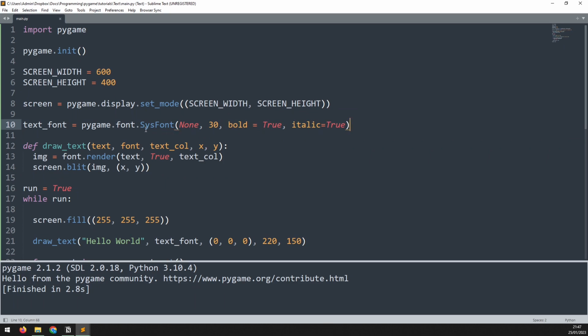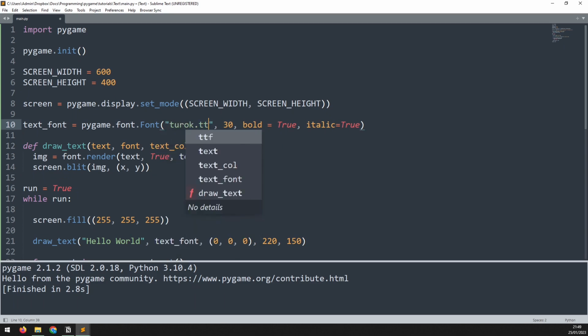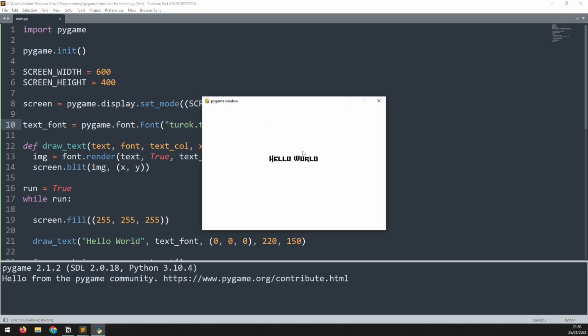So those are the system fonts, but what if you want to use a third-party font that you download from the internet? Well, I've downloaded the font from the Turok game, and I've put it into the same folder as this Pygame file. So to load it in, the only thing I need to change is this section here. I get rid of the Sys, because it's no longer a system font, it's just a font. And then pass in the file name. Well, because that font is in the same folder as this Python file, I don't need to do anything other than just add the file name, which is turok.ttf. And if we run this, you'll see that the font has changed to that custom Turok font that I downloaded.